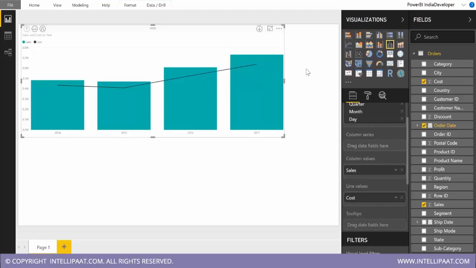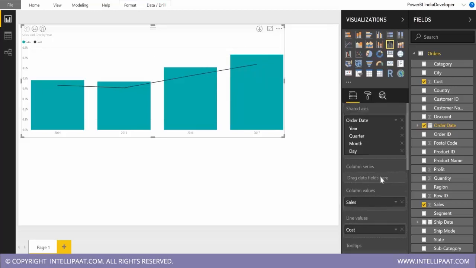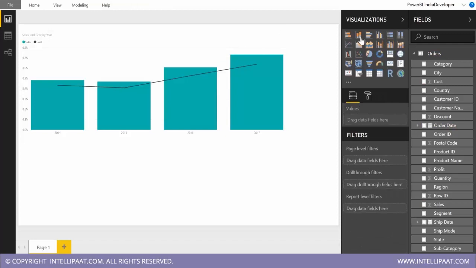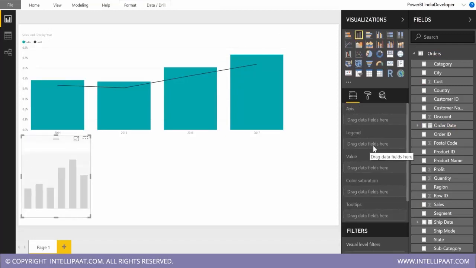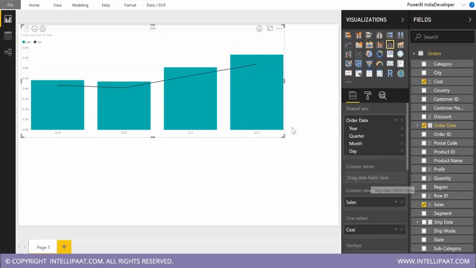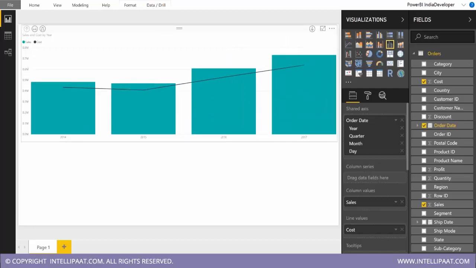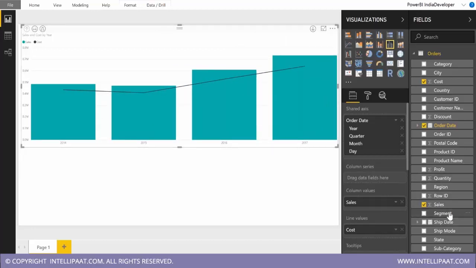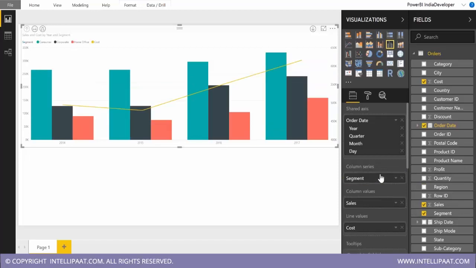And the only other difference here is the column series. This is like the column legend. So if I just take a normal column chart, the legend part that you have here is what we denote using the column series here. Okay, so you're just seeing the individual bars right now. What if you want to see the subdivision across different segments? You can just take that segment and put it across column series.